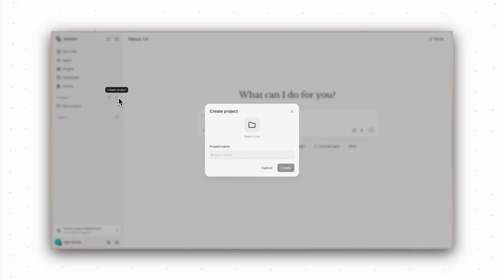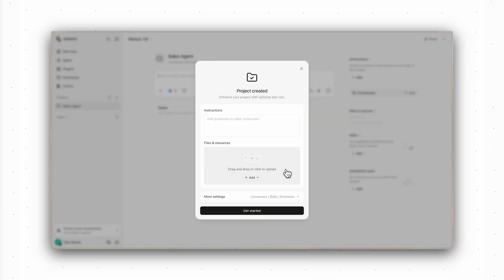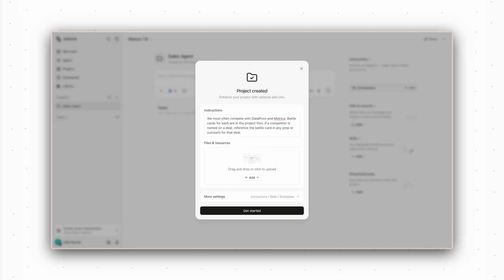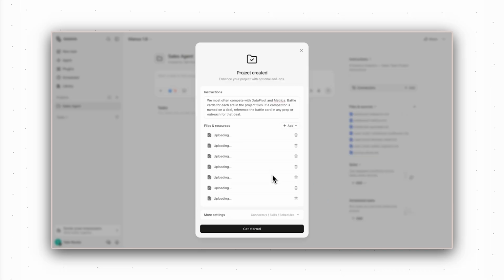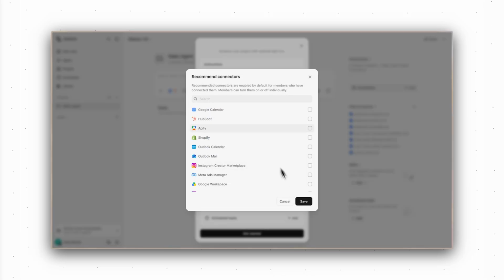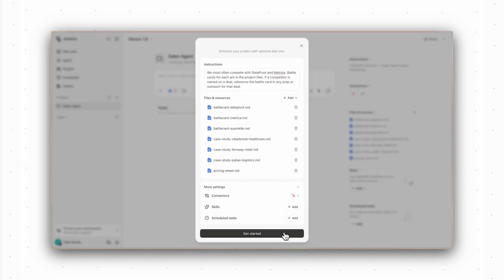To see it in action, let's make a sales agent for a sales team. I'll create a project and call it Sales Agent. Then I'll add my project instructions, the sales playbook, our qualification rules, how we talk, and the tone and phrases we use. Then for files, I'll attach some case studies, our pricing sheet, and battle cards for the competitors we come up against. Finally, I'll attach a connector. In this case, I'll use my team's HubSpot, so it can see our live pipeline.